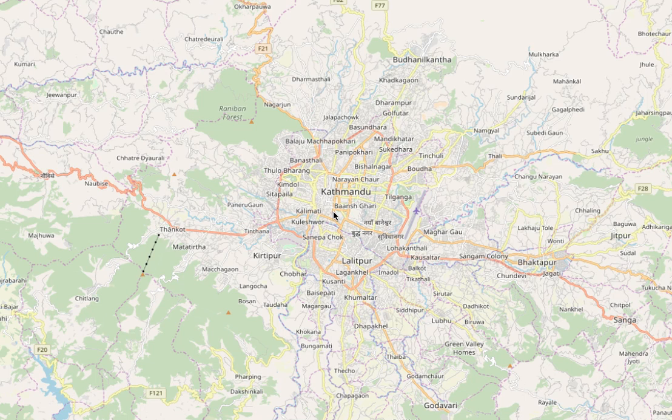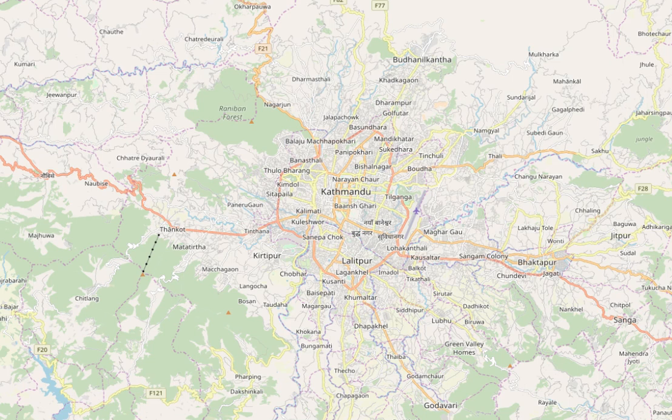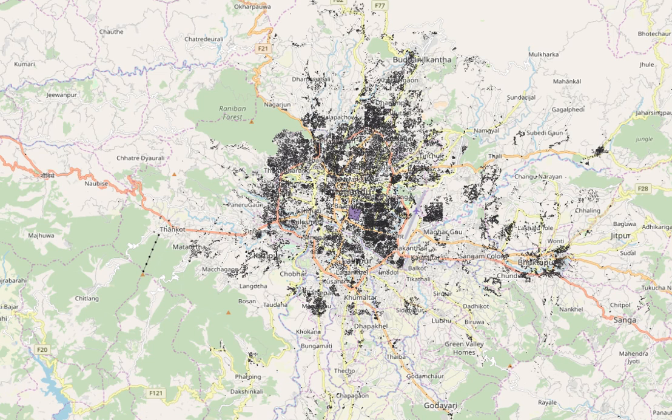As we can see, this is the map. So what we're going to check now is all the roads that are available within Kathmandu Valley. And let's remove the roads. And these are all the buildings.